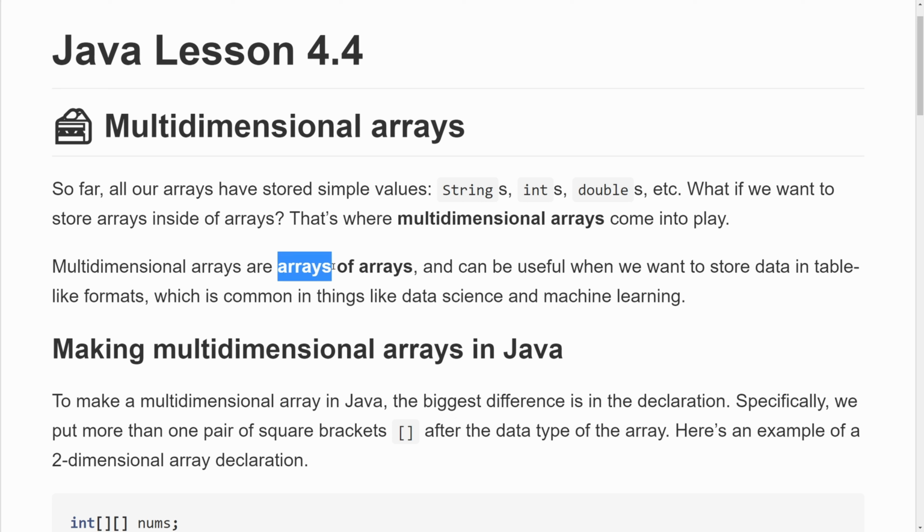Multi-dimensional arrays are arrays of arrays, and they can be very useful when we want to store data in table-like formats, which is very common in things like data science and machine learning, as well as many other applications.